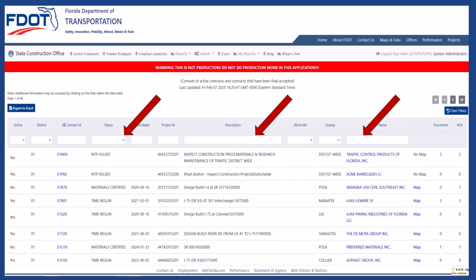Above the contract list within the gray bar are filters that are associated with each column. These filters aid in the search for specific contracts. Some filters have a drop-down and others are a text box.